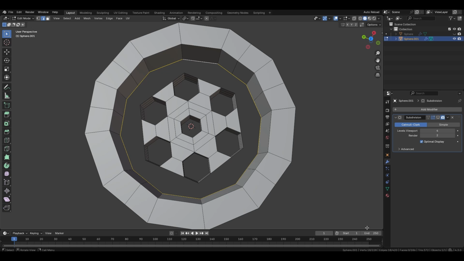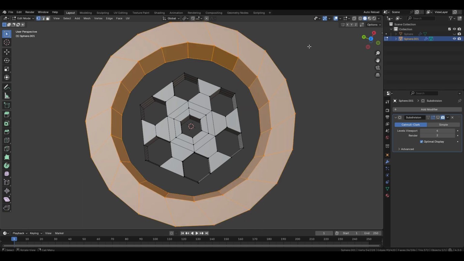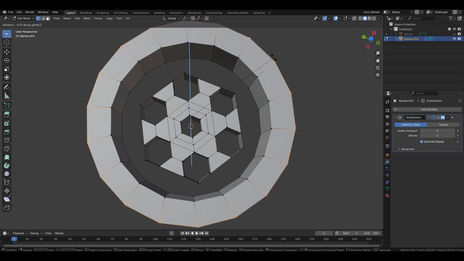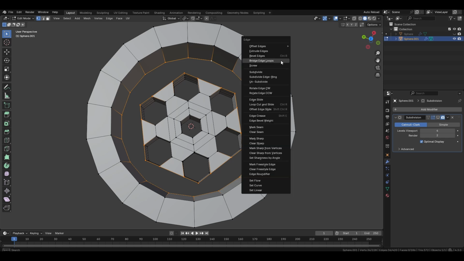Now if I select this edge, you can clearly see I have 18 vertices, but the circular shape is not good. So I'm going to select these, right click, loop tool, circle. See, this is all good, right? So I'm going to select everything and press R Z to rotate it. Now select these 2 vertices, press Ctrl E and bridge edge loops.